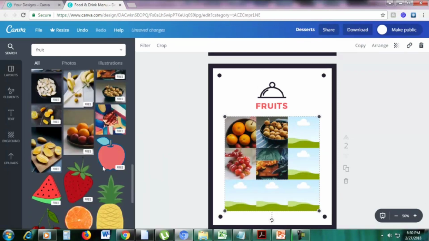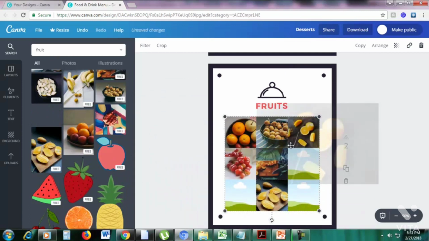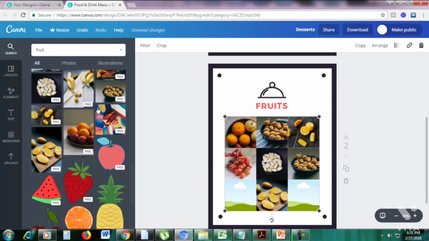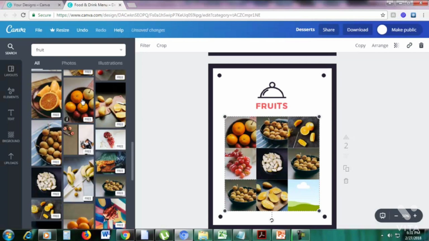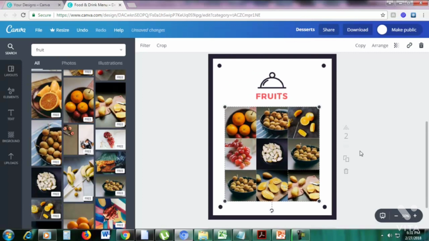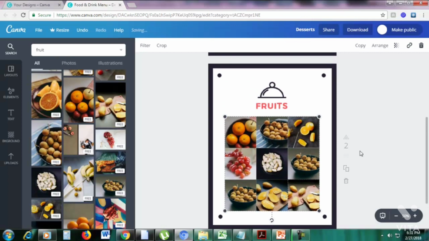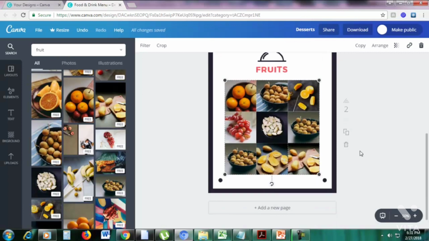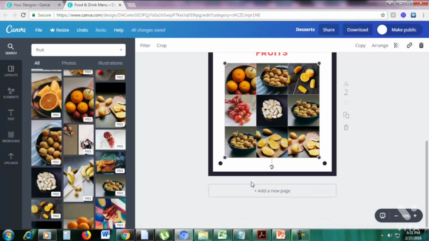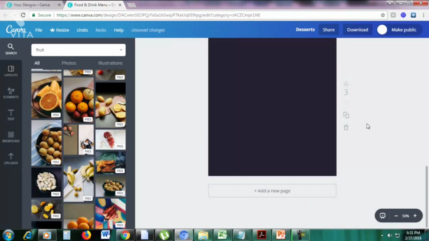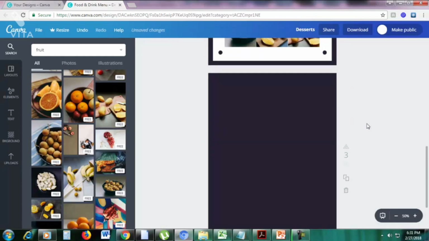Let me just finish this. The picture will automatically resize itself to fit on the frame. Let me show you another example of how to use a grid. For this, let's add a new page. Here on the bottom, you can see add a new page. Just click that, add a new page, and a new page will appear.